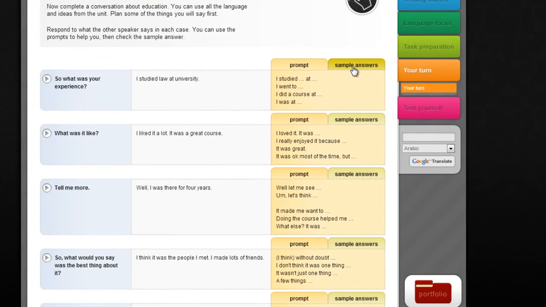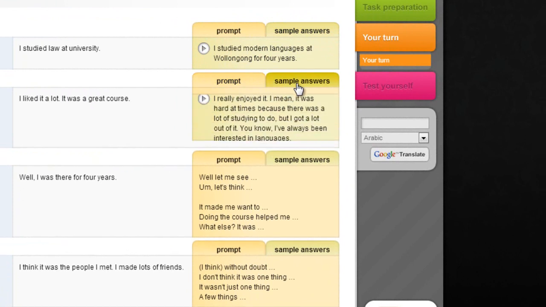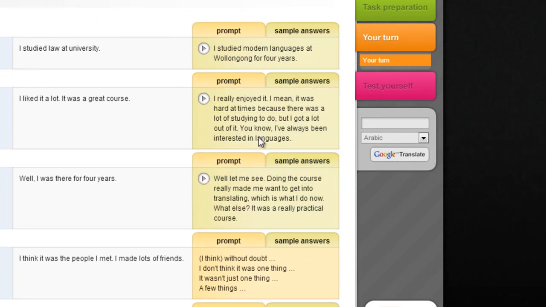Finally, there are these sample answers here to compare with. These are not the only answers, they're just examples. After all, this is a personalised task.